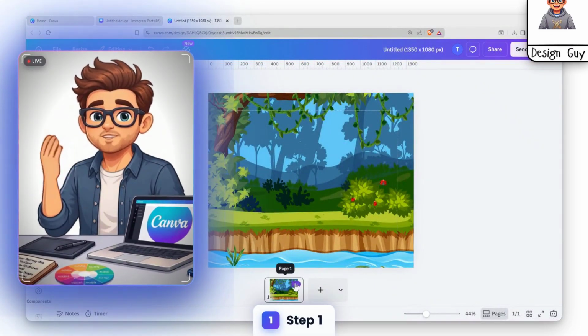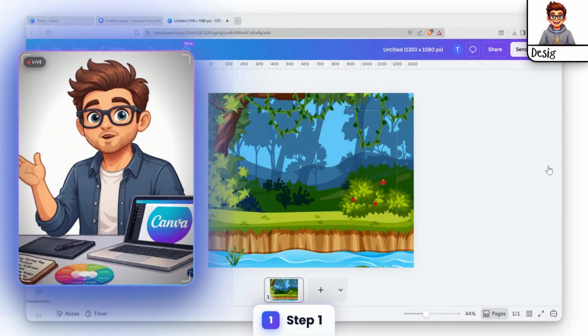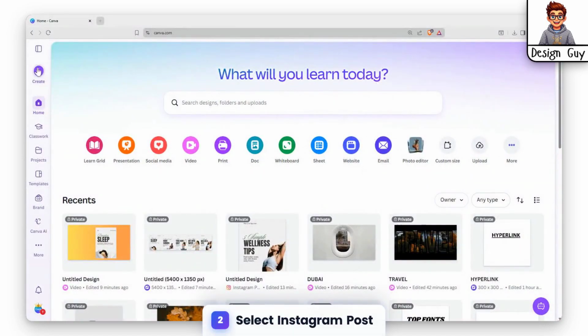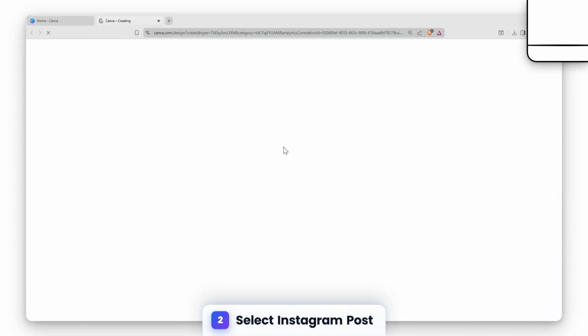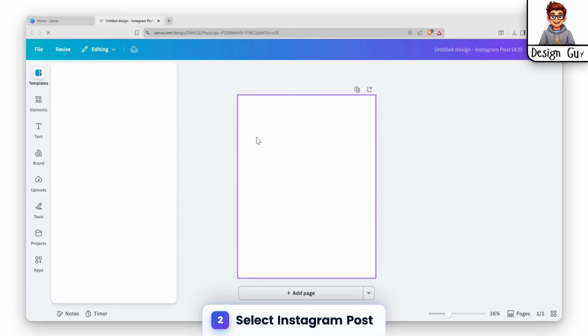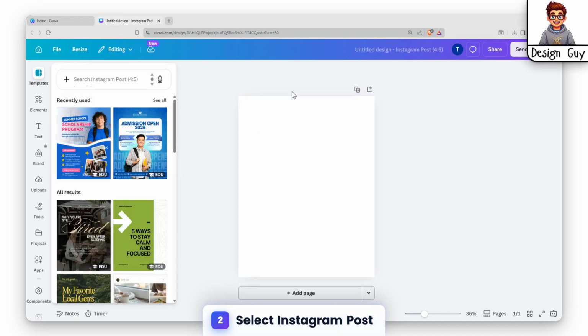I'll show you how to easily switch your Canva design from portrait to landscape. Click Create, then select Instagram Post. Choose the portrait design from the options. This layout is optimized for Instagram stories and posts, ensuring your content looks professional and engaging.